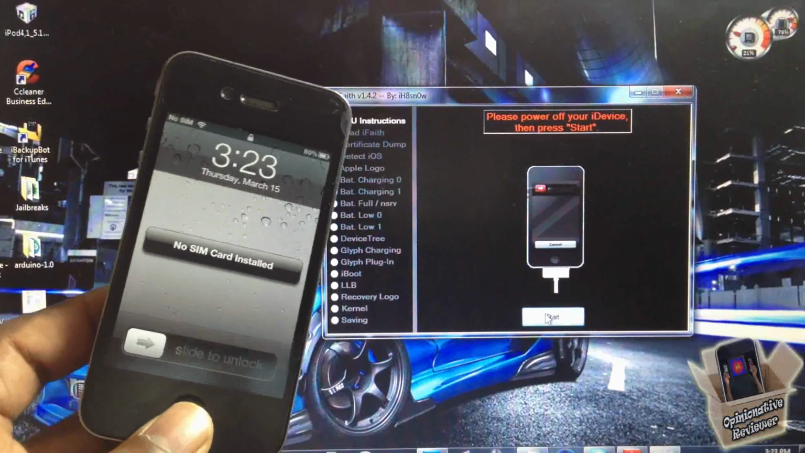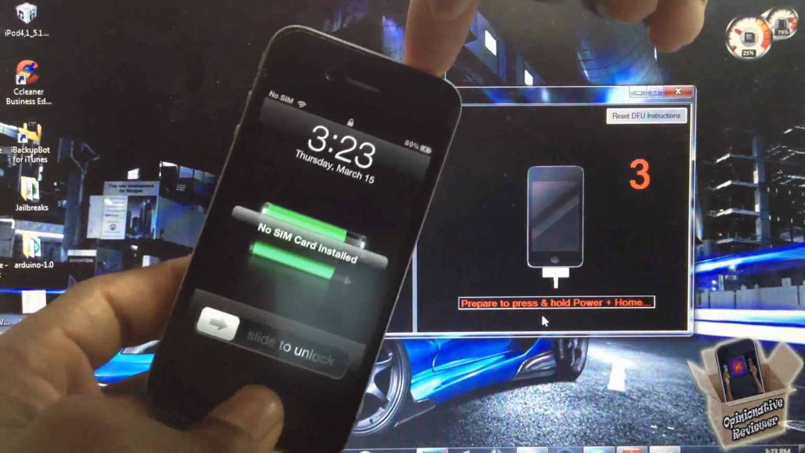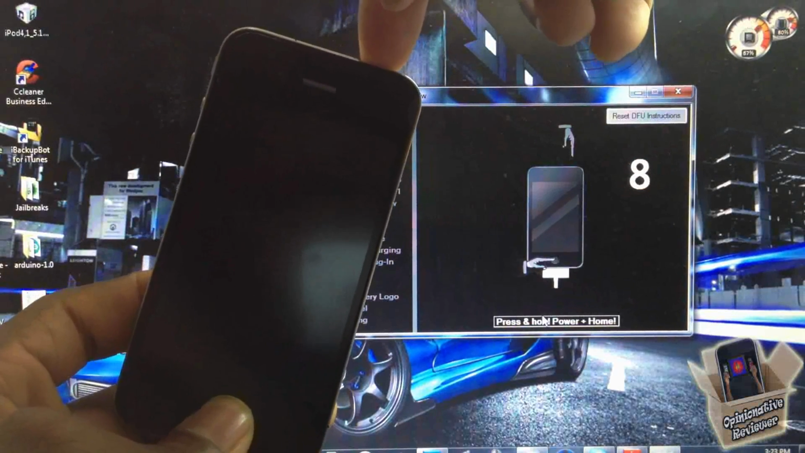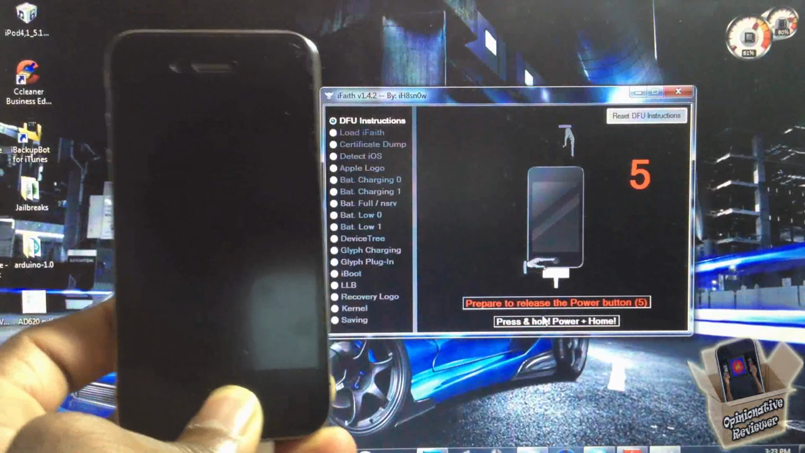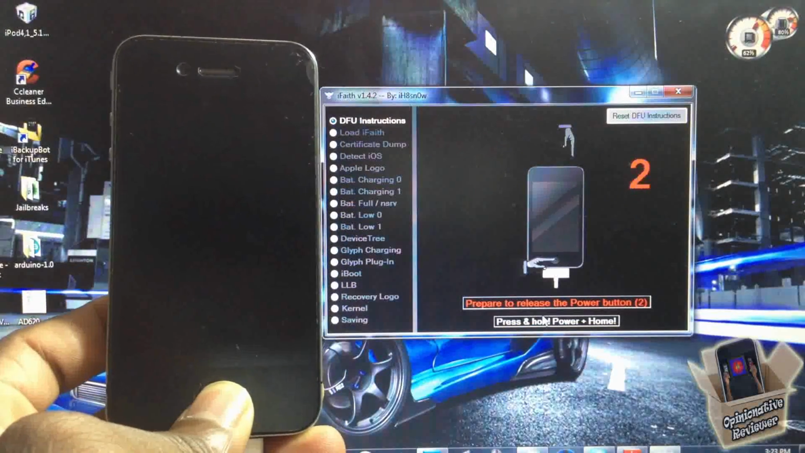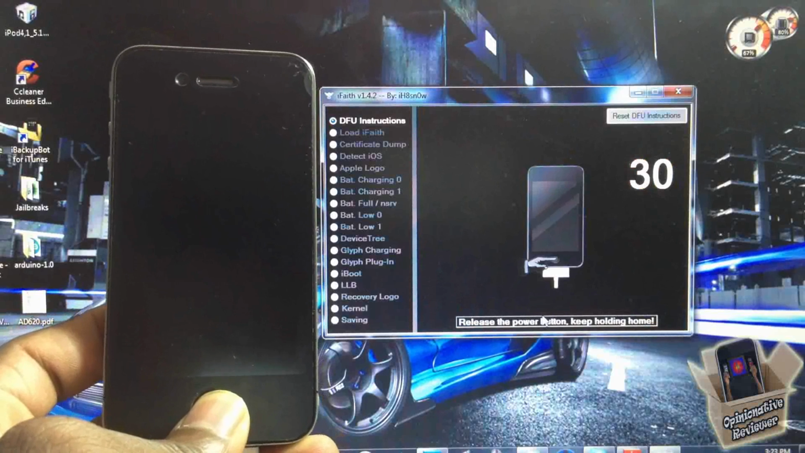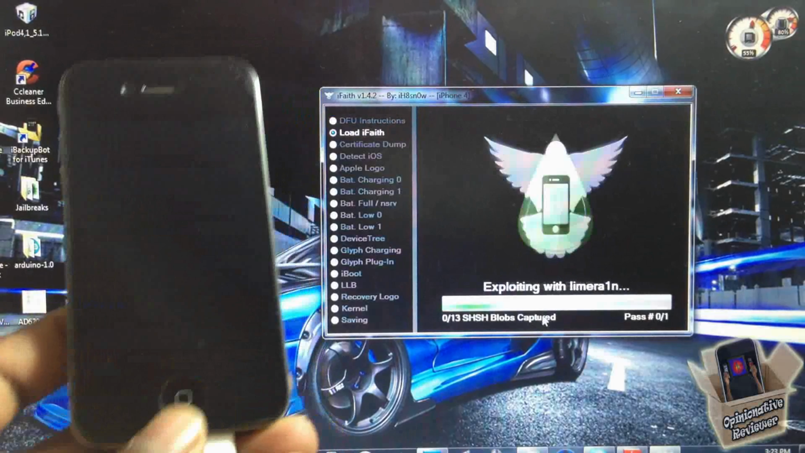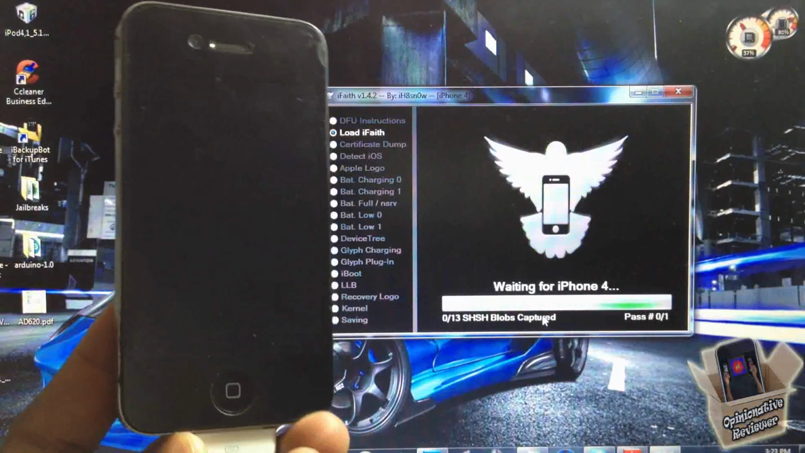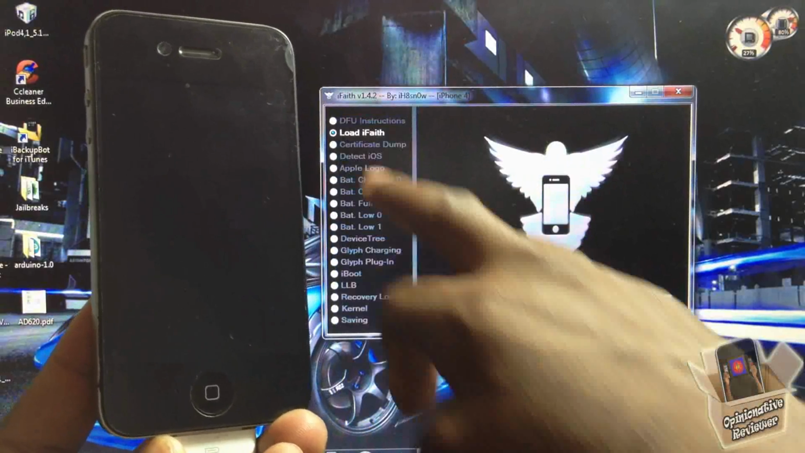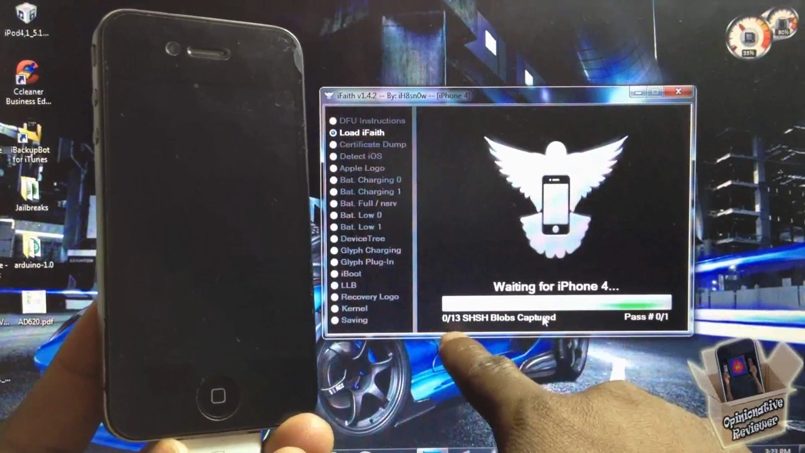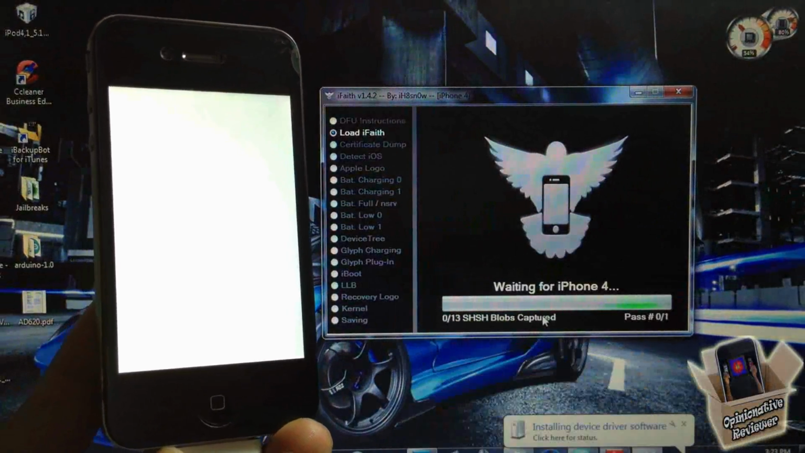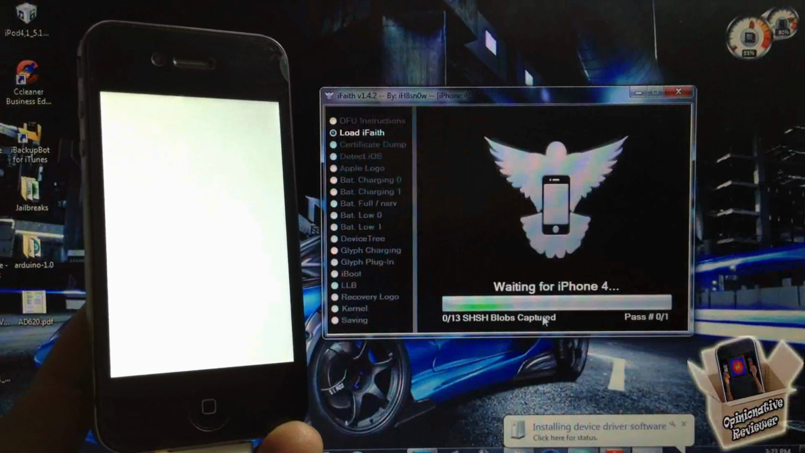So let's go. Start. 1, 2, 3, 4, 5, 6, 7, 8, 9, 10. Release. 1, 2, 3, 4, 5, 6, 7, 8, 9, 10, 11, 12, 13, 14, 15. iFaith has recognized our device, so we're just going to go ahead and let iFaith run through its procedures. It's going to go through all of these steps. You can see it has 13 different steps. So I'm going to go ahead and come back when iFaith has finished running through these steps. All you have to do is just let it go through the steps, okay?